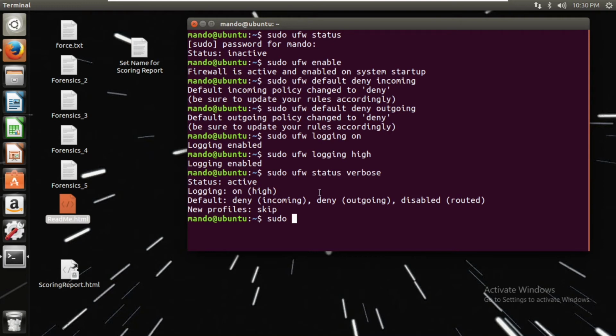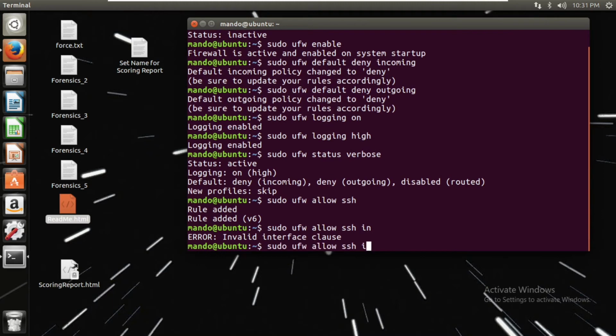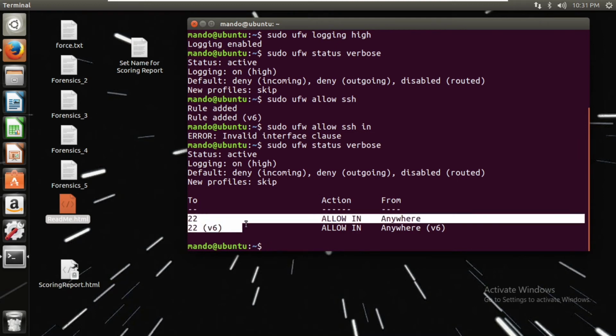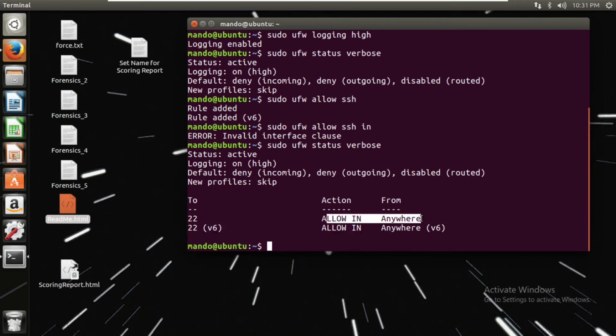To allow connections to your machine, you do sudo ufw allow. You can do it by the port number or its name. I'm going to do the name just for this point. So we've allowed SSH. And if I'm right, no, that's wrong. Okay, so if we look at our rules, we can see that we have allowed SSH to go in from anywhere. Cool.